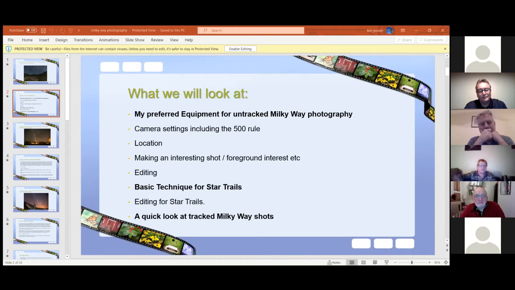So we're going to look at my preferred equipment for untracked Milky Way photography. The first part, we're looking at totally untracked. We're not using any tracking devices. It's simply a tripod, camera and lens, etc. We'll look at camera settings, including the 500 rule. Location, how important is the location for Milky Way photography? How to make an interesting shot, you know, a little bit of foreground interest as opposed to just seeing the stars, if you like.